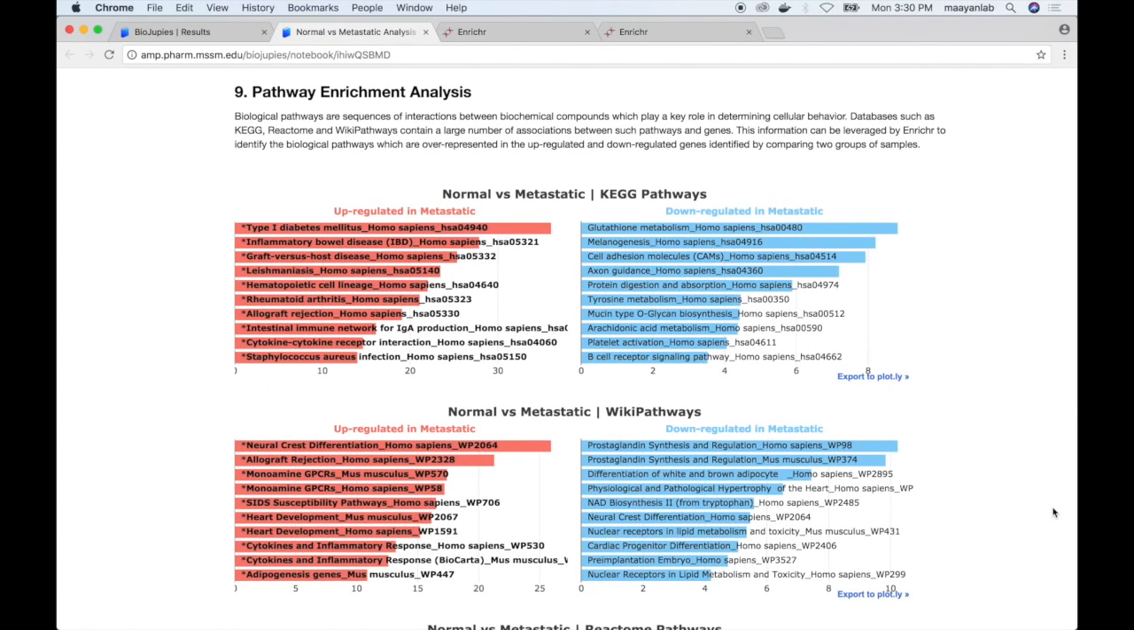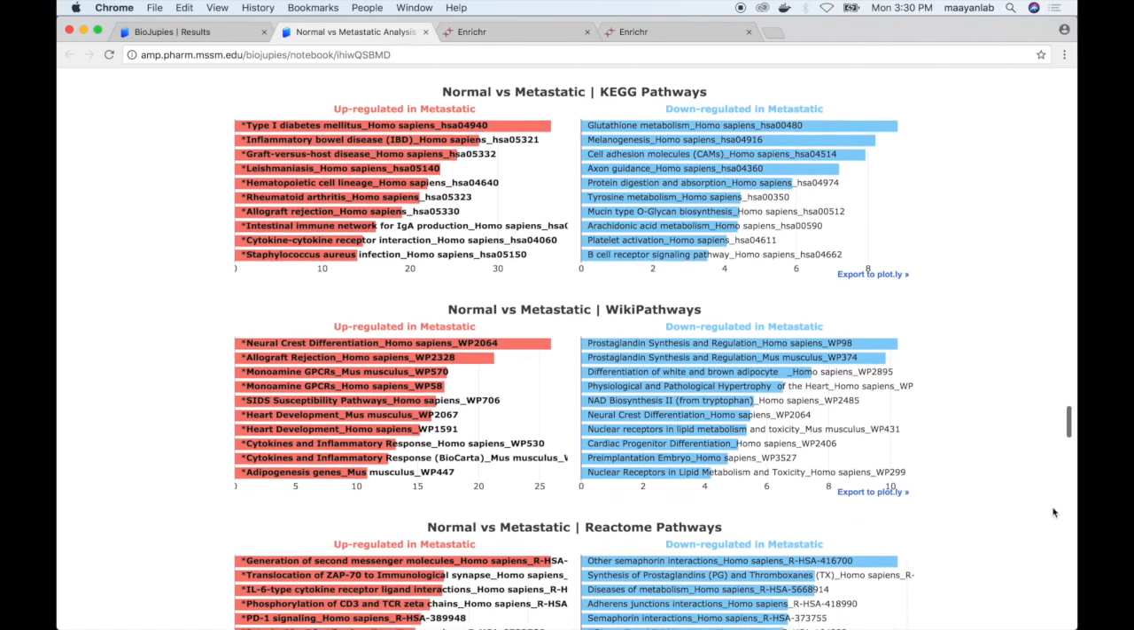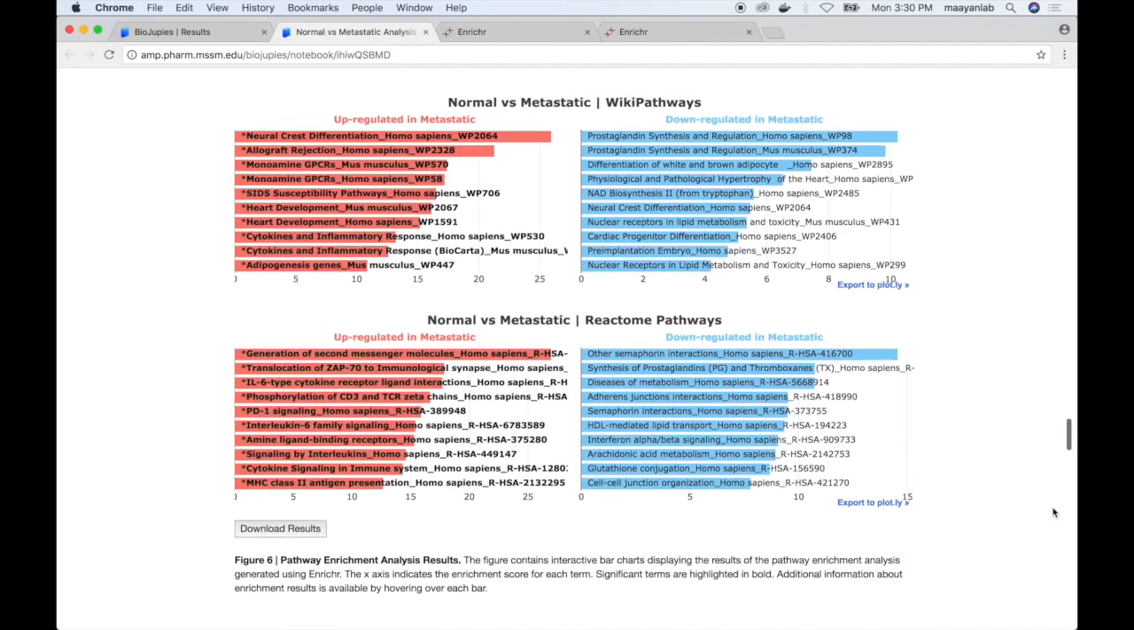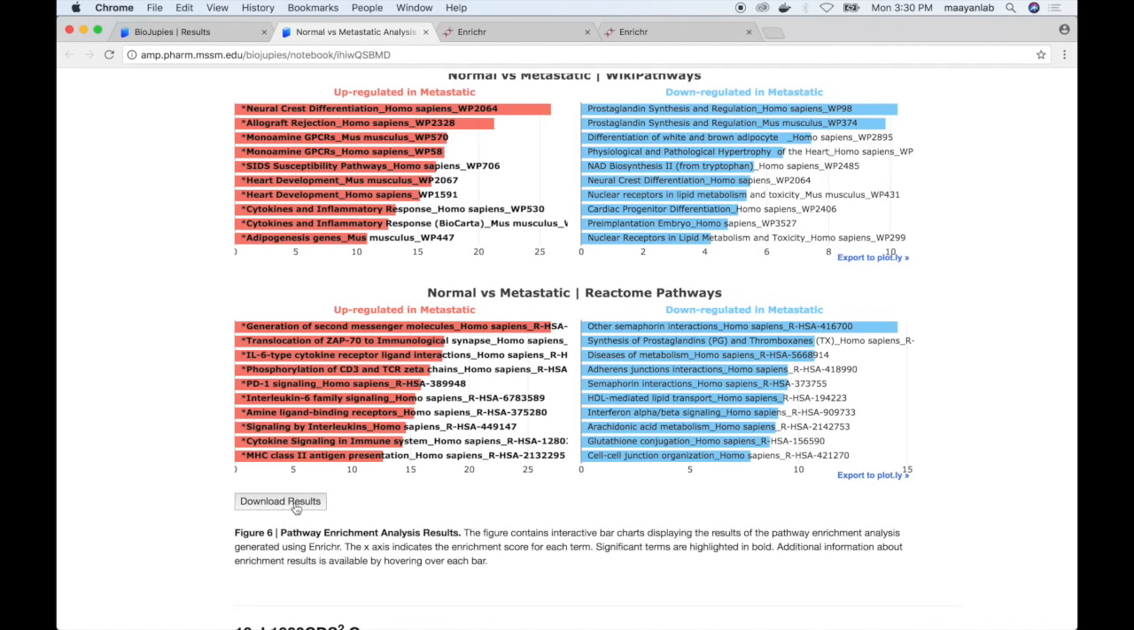Similarly, we also have results using pathway enrichment analysis, which involves different libraries. And in this case, we can also see an upregulation of genes involved in neural crest differentiation and the ability to download the results using the button shown here.